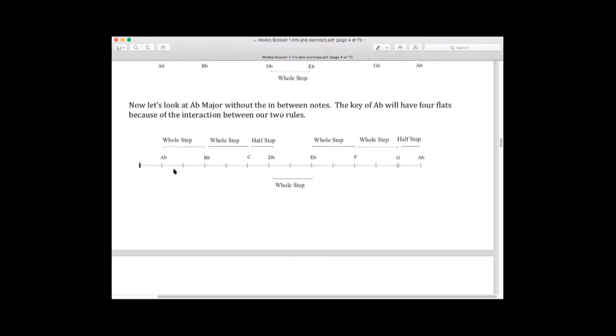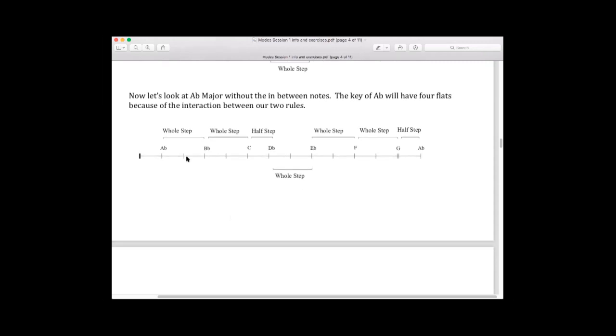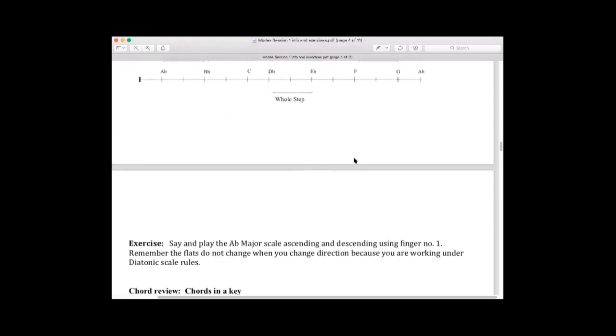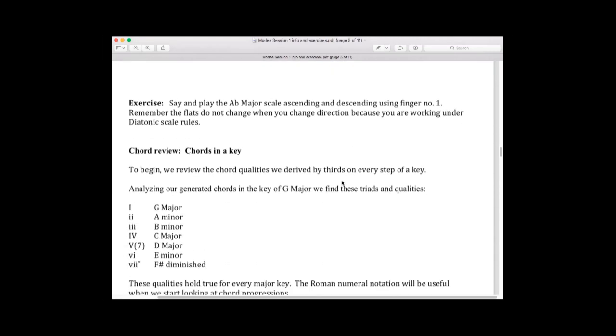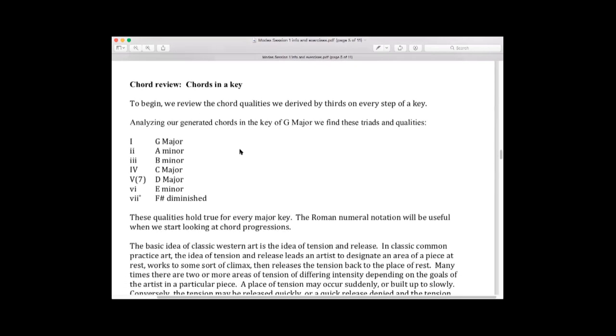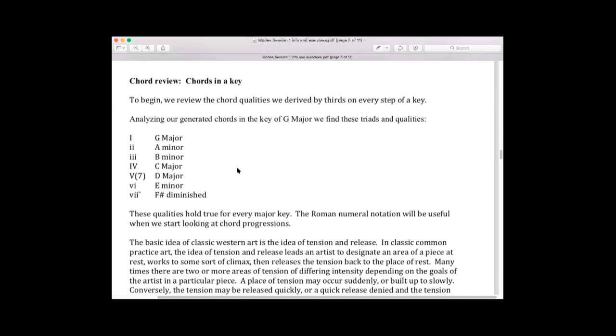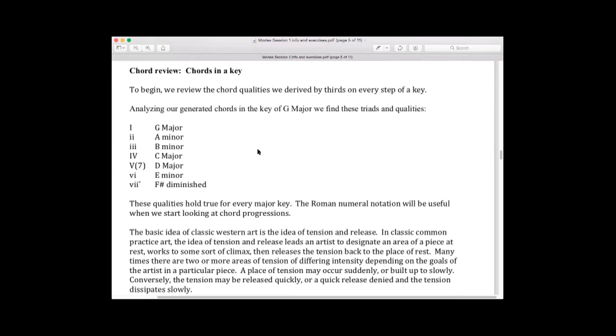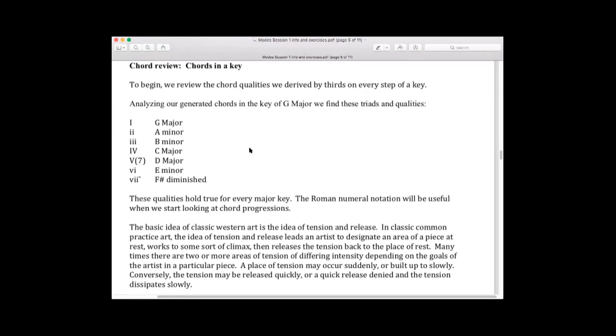All right, any questions about that? Again, you can generate any key starting on any note using this method. Okay, so I just want to go over and review the chords in a key, because we did go over how to generate this in the Music Theory 1 course, and I'm not going to go over how to generate it again, but we're just going to assume that you understand how to make a triad, a 3-note chord, or this 7th chord here.